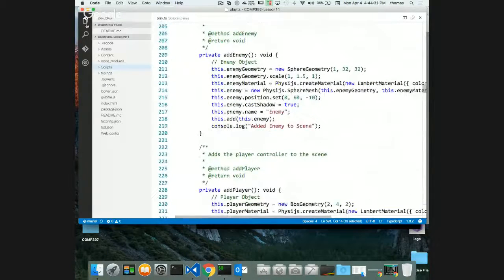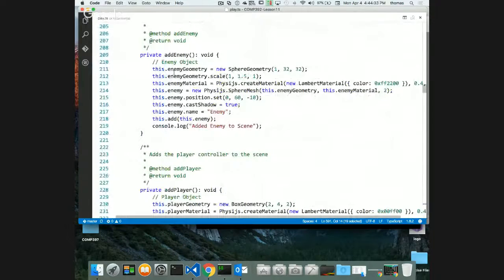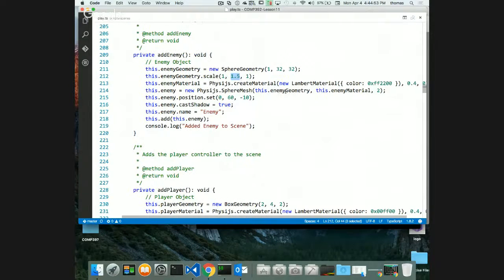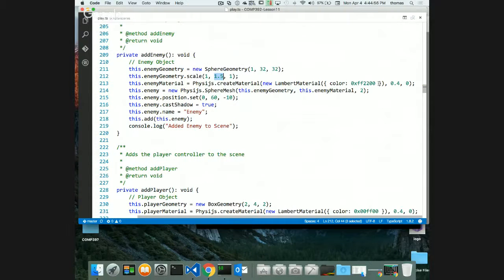Here's the enemy. And the enemy is just a sphere geometry. It's very smooth, 32 divisions in both directions, and I scaled the geometry so that it's 1.5 times on the y-axis, so it's a little bit taller, almost like a capsule, but not quite. It's more of an elliptical object. That's what I've kind of put together. I created a material. I made it kind of reddish, right? More reddish than anything else.